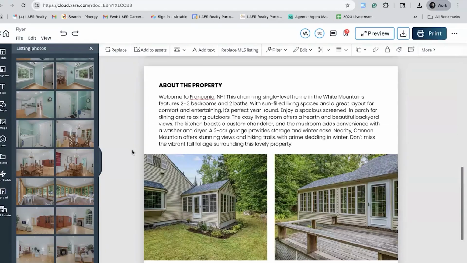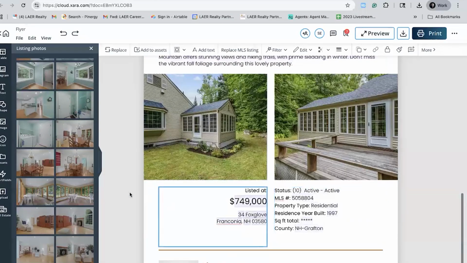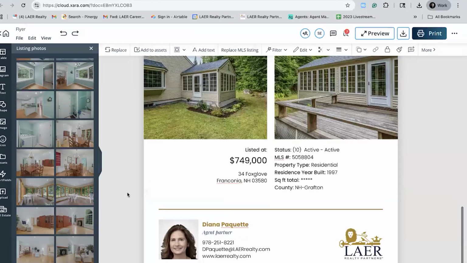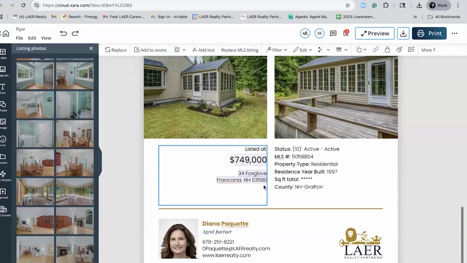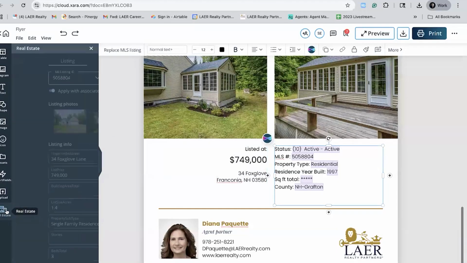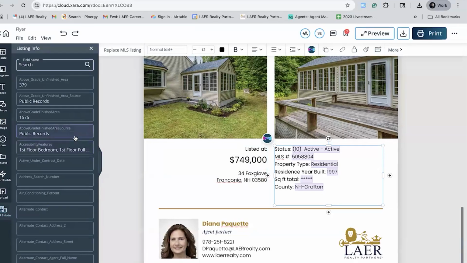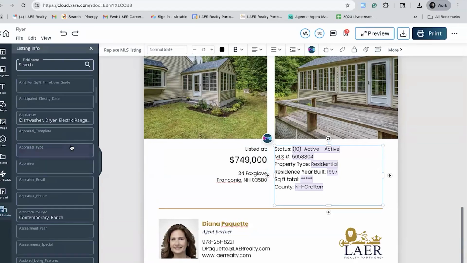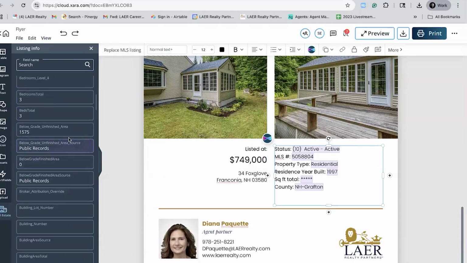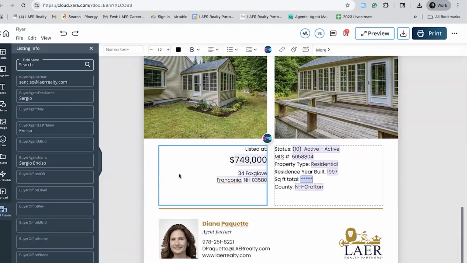This is a 2-page brochure. Again, it grabs all of the information from the MLS. Sometimes, and I got to ask the Xara team about this, sometimes it won't grab certain fields, but you can always go in to our real estate section and go to our listing info and grab the accurate field. Or you can just type it in anywhere.